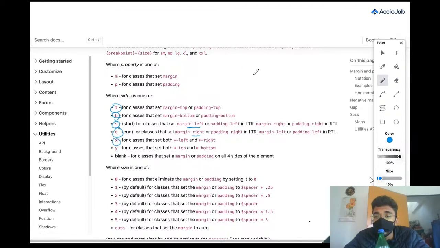X. Now X is elastic. Everyone remember the margin dash inline property that I told you? So margin inline does what? It provides margin on the x-axis. So this is exactly what you're trying to do. If you're trying to provide margin on the x-axis, that means on the left and on the right, you can write mx. That means margin on the x-axis and then whatever value, let's say 4.